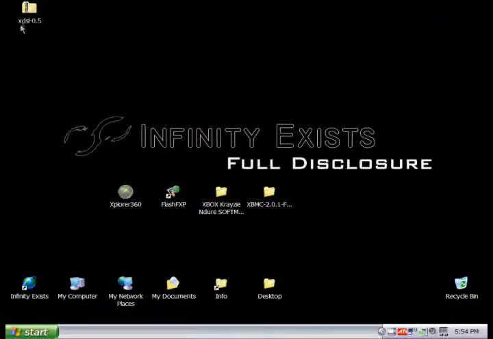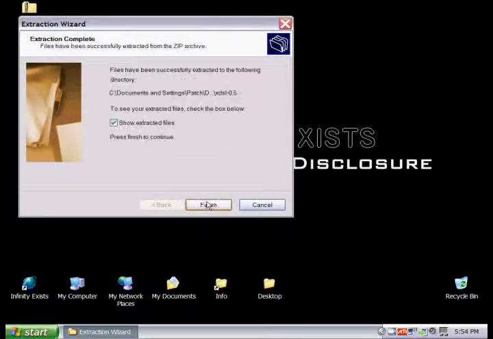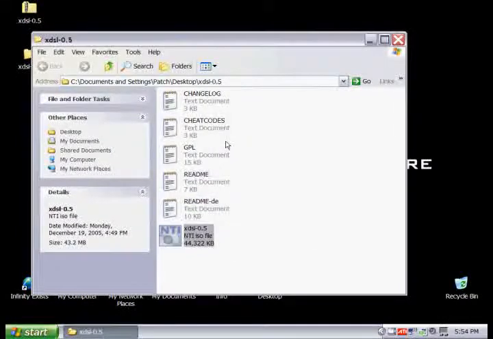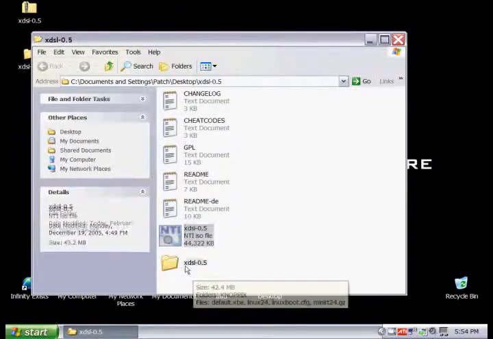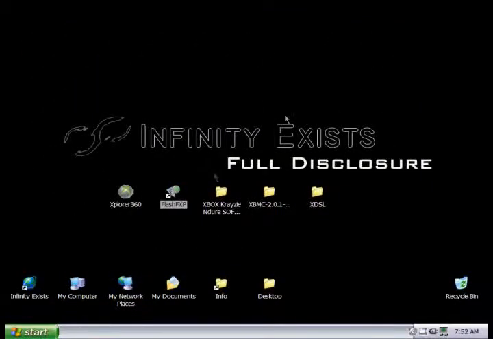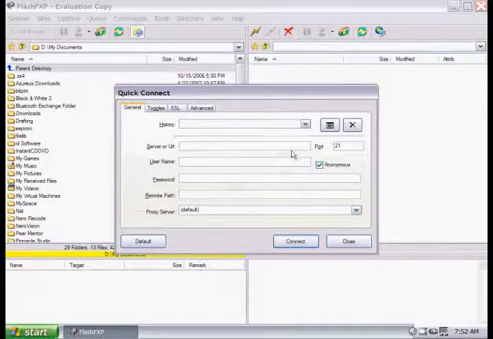All you have to do is download the file, unzip it, and there'll be an ISO file in there, which is a CD image. What you want to do is use WinRAR or some other program like WinISO to extract the folders inside. And all you have to do is transfer the contents of the XDSL ISO to your Xbox E drive. To do that, we use the FlashFXP that we used before for the Media Center.